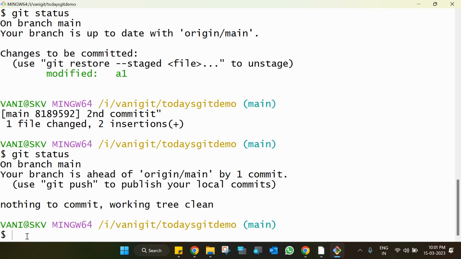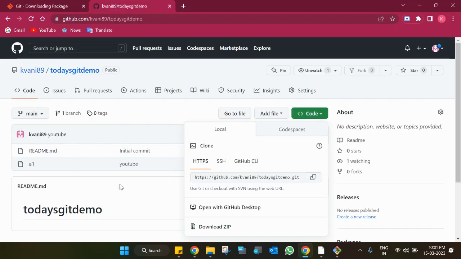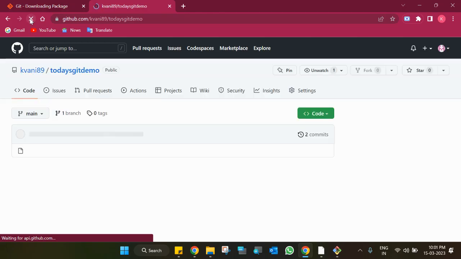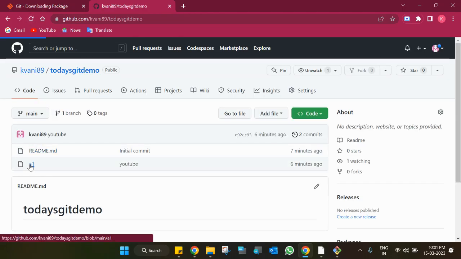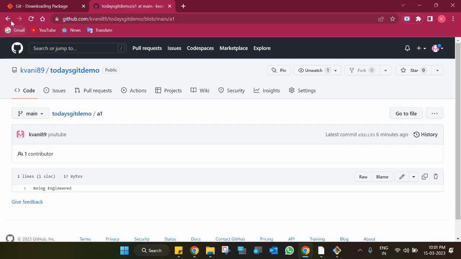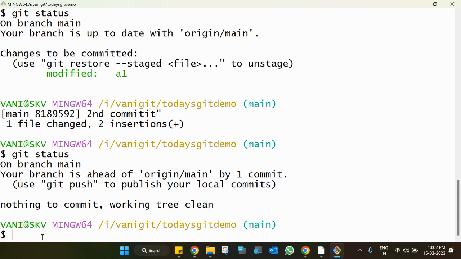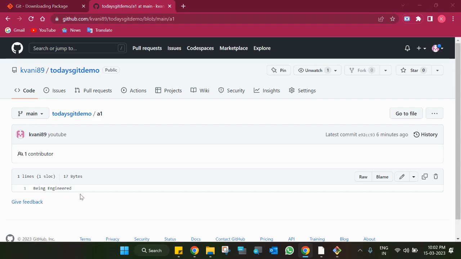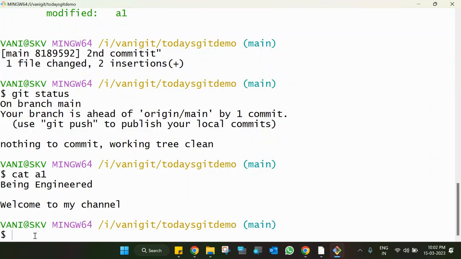So now we will finish this video with the push and pull command. Okay, so here you can see in my GitHub, the file was like this. A1 is there. Once again, I will refresh now and I will check the recent changes. So here it has only A1 file and it has only being engineered. Okay, so now I will push the file which I have changed in my local repository. This file you can see here, cat space that A1 file. If you view now, here I have two lines, but in my remote repo I have only one line, so this changes has to be pushed there.